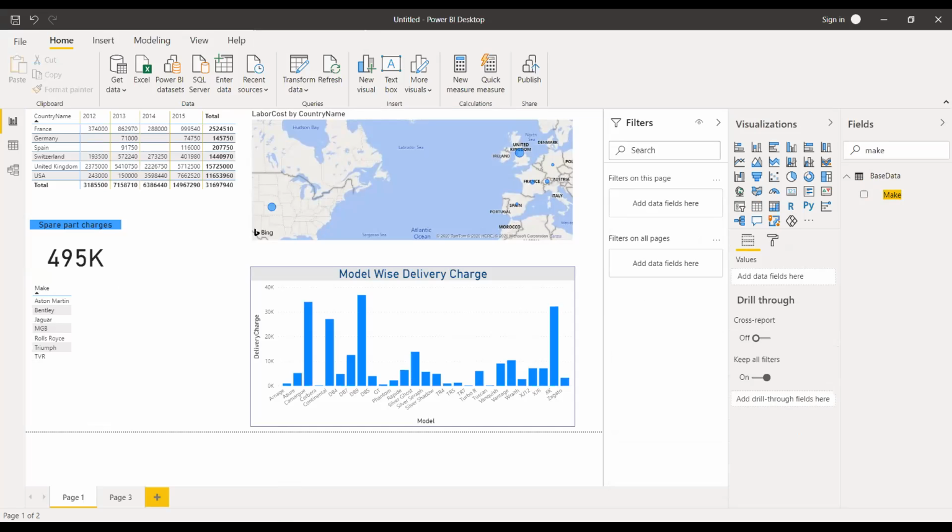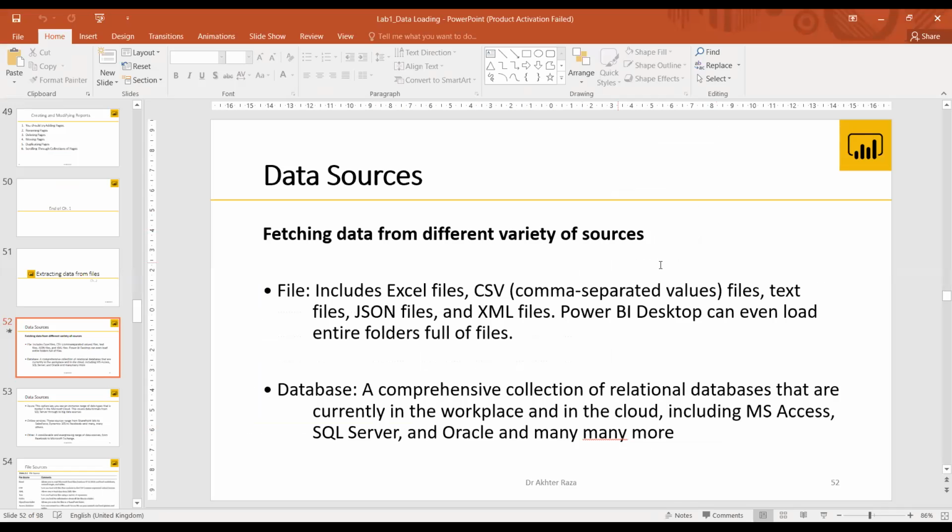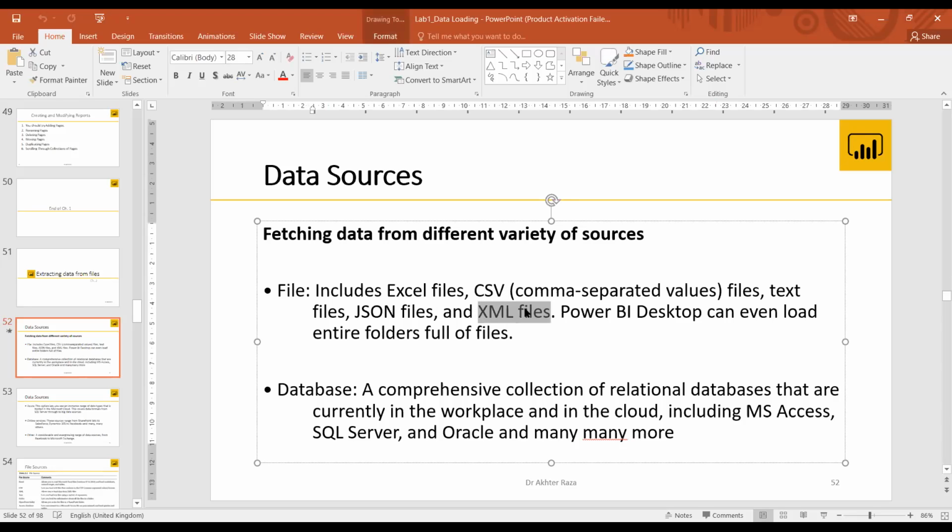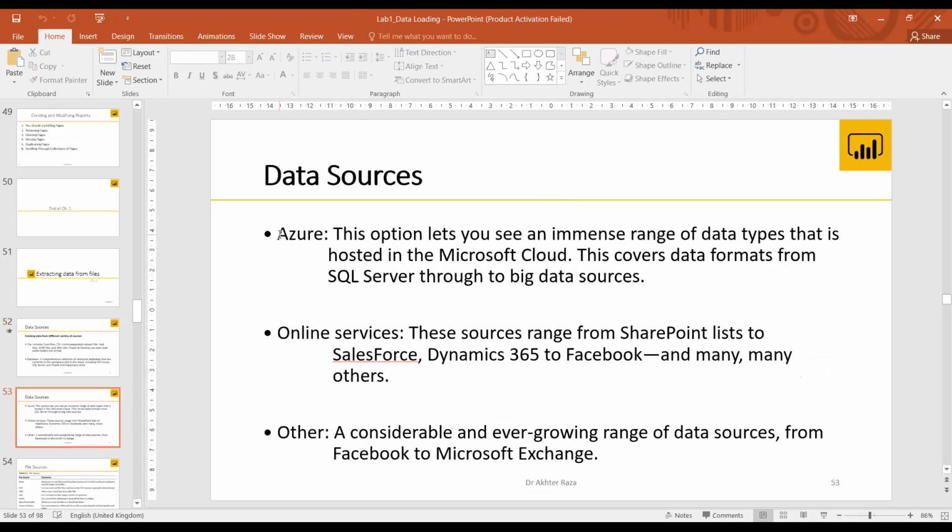Now moving to the next part of the presentation. In the next part, we have to cover some topics related to fetching data from a variety of sources. Right now, we have fetched the data from the Excel source. So we may have a CSV file, an XML file, a JSON file. We have databases like SQL Server, Oracle, Access. From Azure, we can connect data.